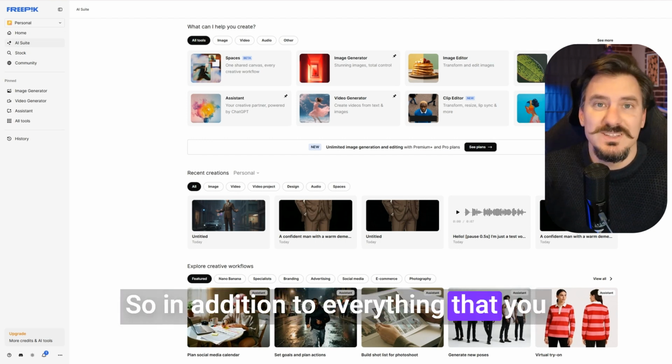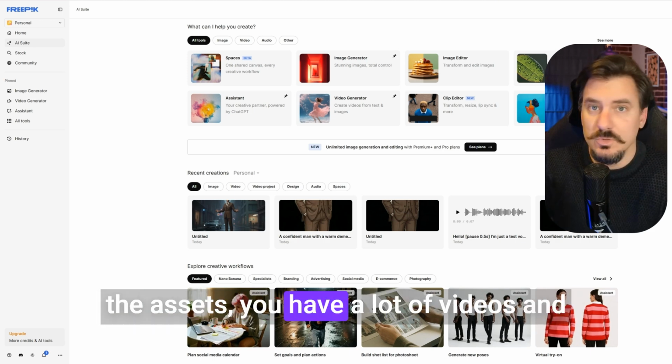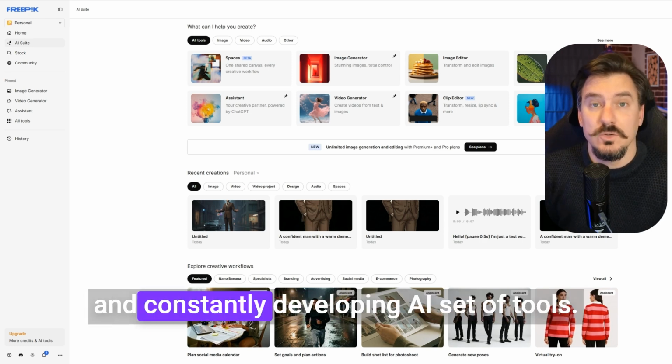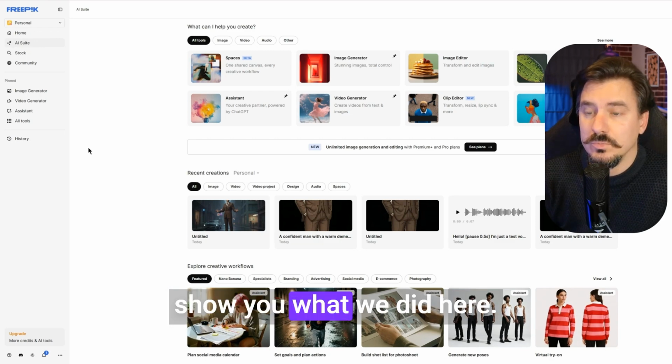So in addition to everything that you have in Freepik by itself, like all the assets, a lot of videos and everything, you also have a quite interesting and constantly developing AI set of tools. So now I'm just going to show you what we did here.